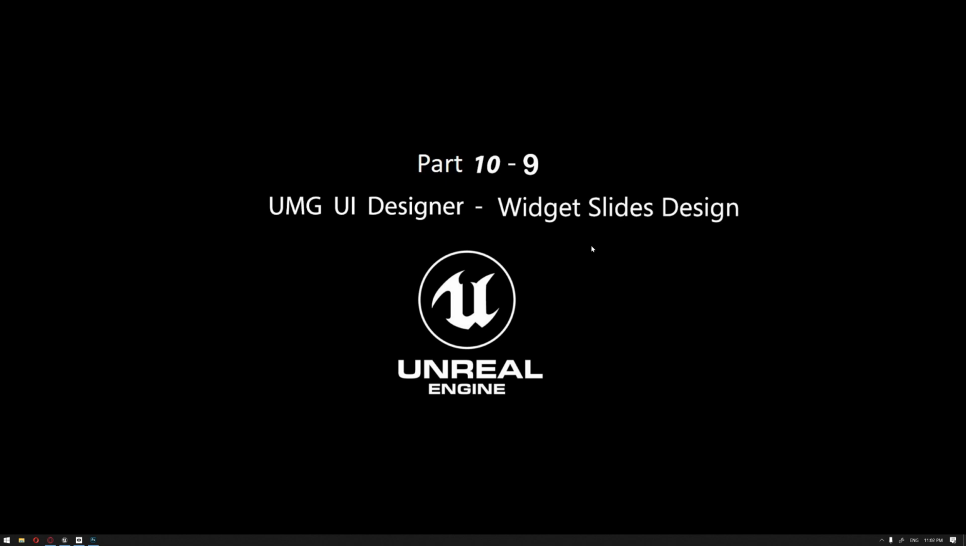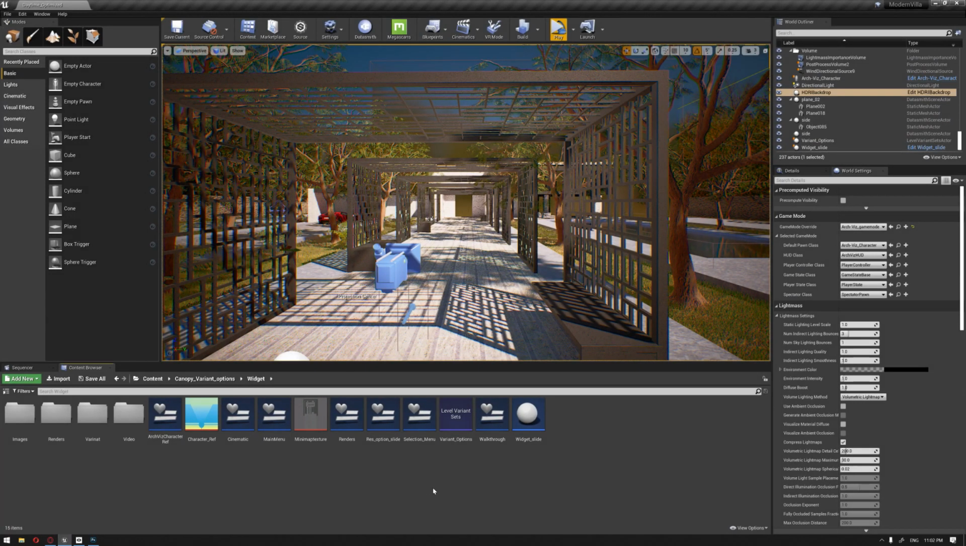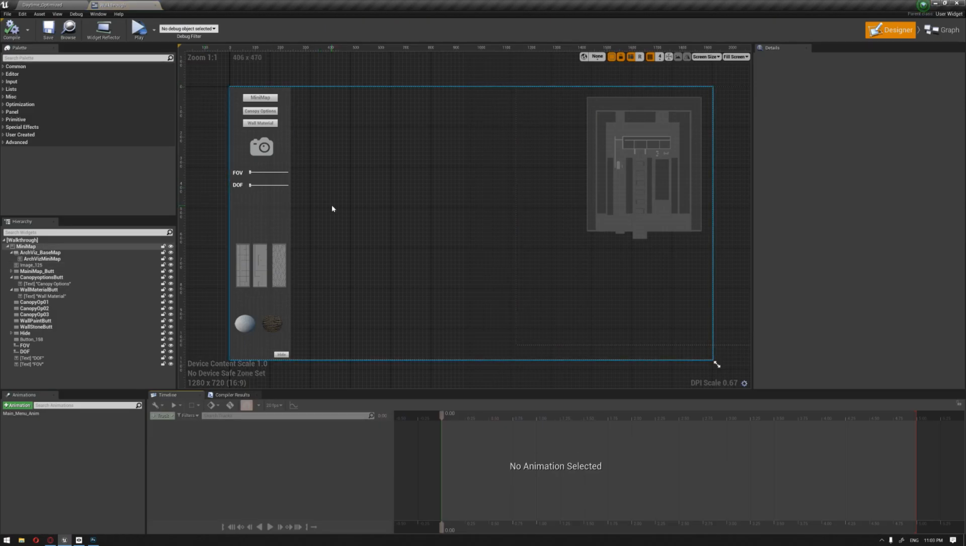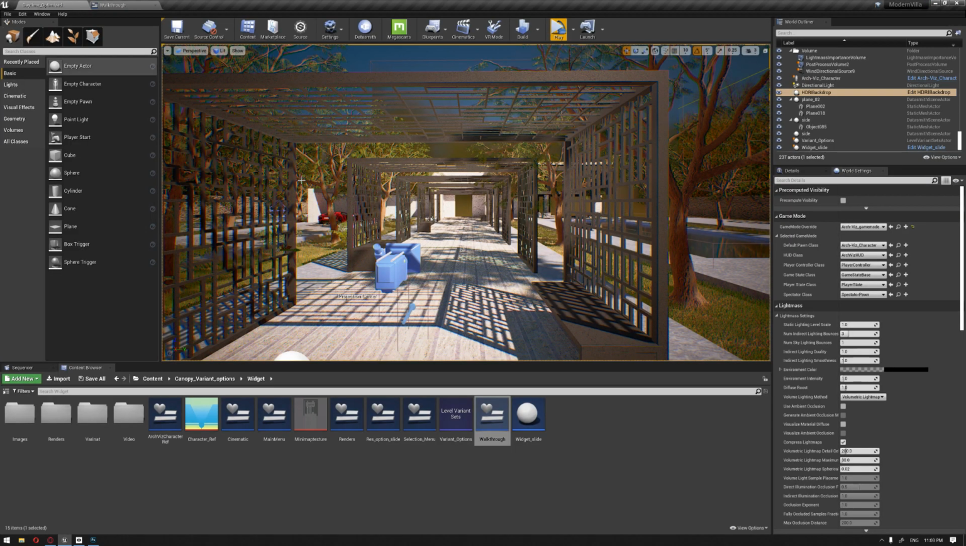In this video, we're going to continue our widget slide designs, but more specifically, we're going to create a VR pawn to be available in our widget, to switch between the Arch-viz character and the VR pawn that we're going to create in this video.